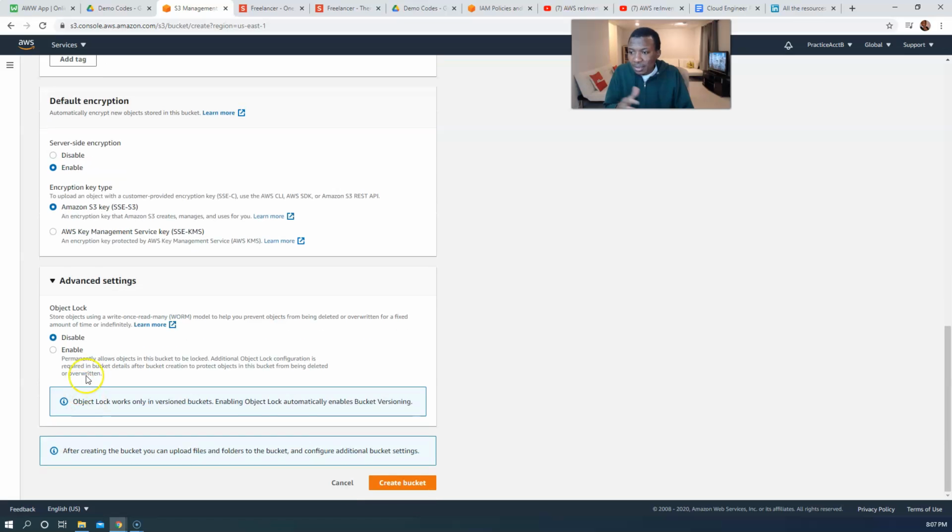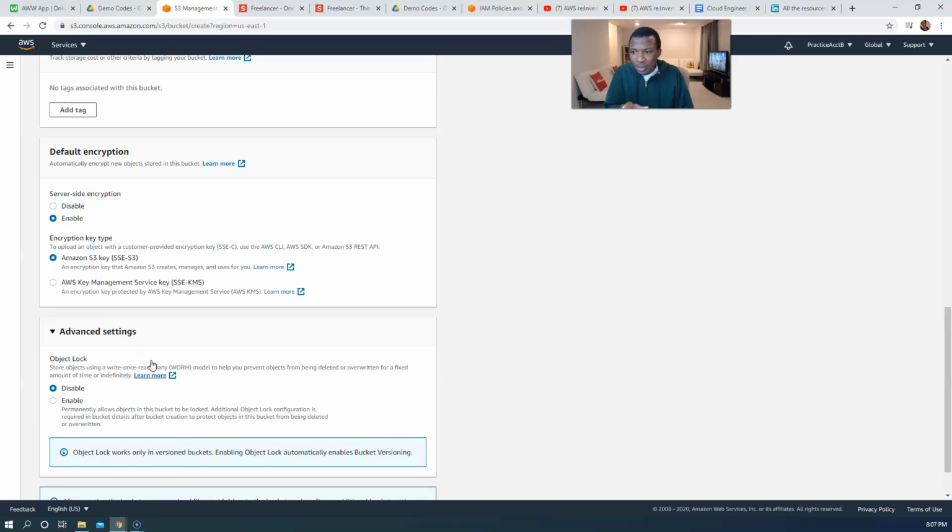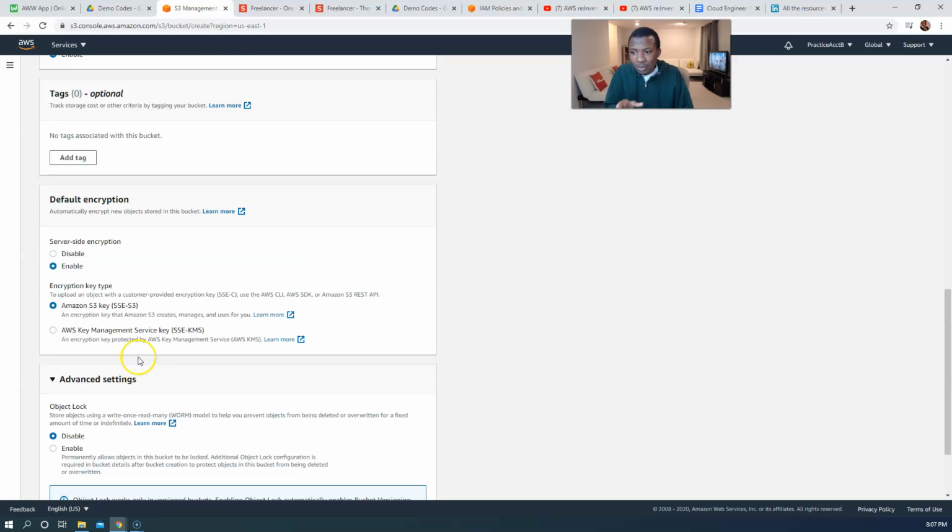So advanced settings, object lock. I think I briefly talked about that in the last class. So we're not going to do that. If we want to delete this object, we don't want an option where we write once and read many. Okay, again, I'm not going to go too deep into that. Please open a new tab on your browser and just read about object lock. It's about locking an object to say that you don't want to be able to delete it or overwrite it over a long period of time, right? So it's a fairly new feature, not too long ago.